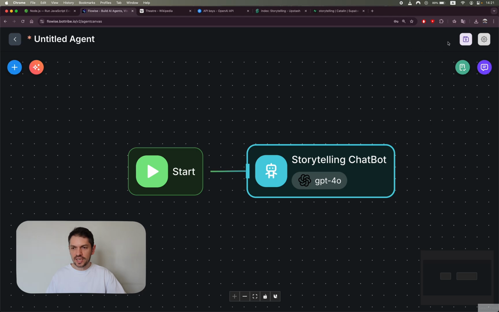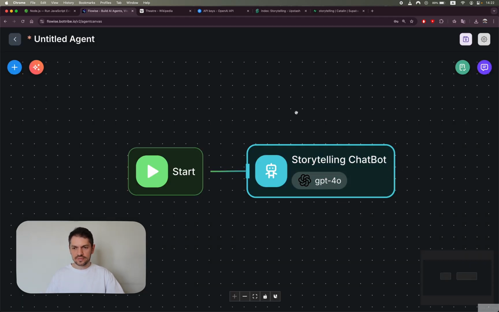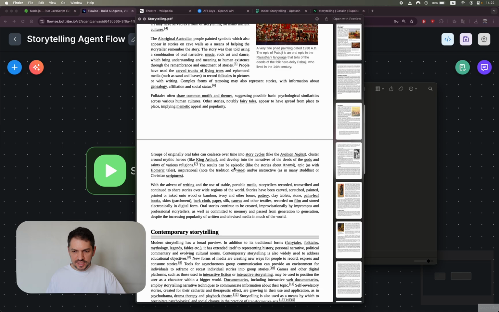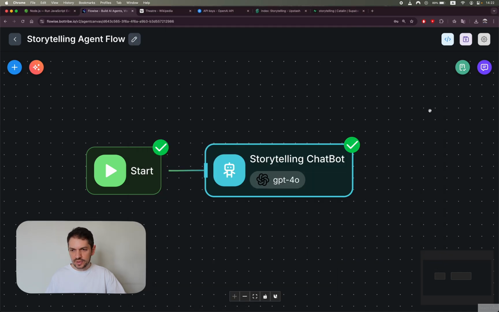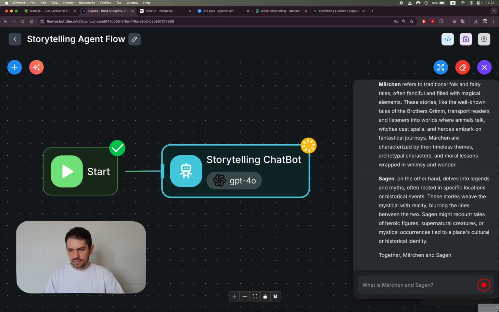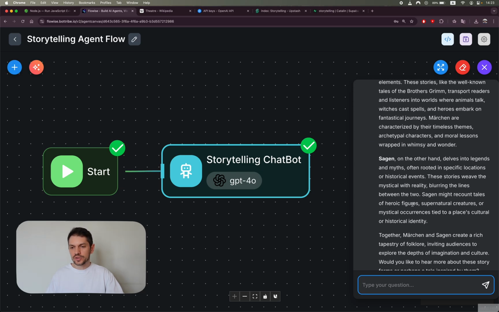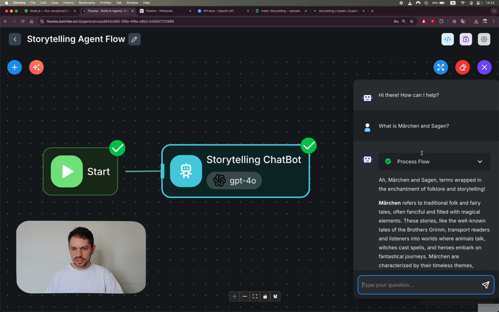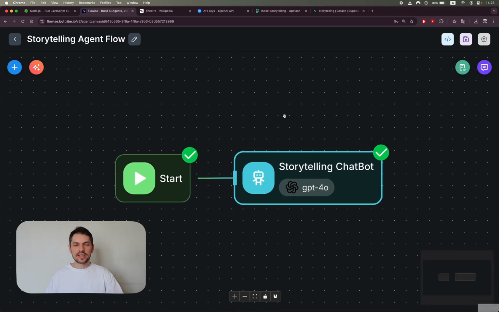Now let's connect everything. And up here, let's save this flow. So we're gonna call this storytelling agent flow, click save. So now for example, let's have a look at the storytelling article and let's ask some specific information. So let me just copy this for example and open up a chat window and ask, what is this? All right, there we go. So it received information from the document store, or retrieved it rather, and answered our questions correctly.